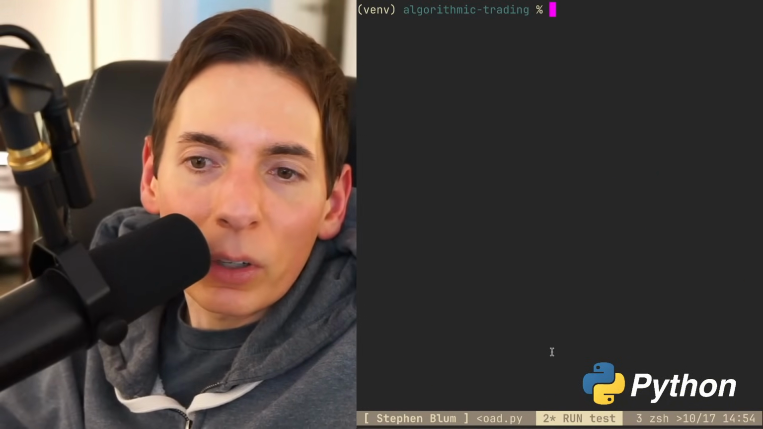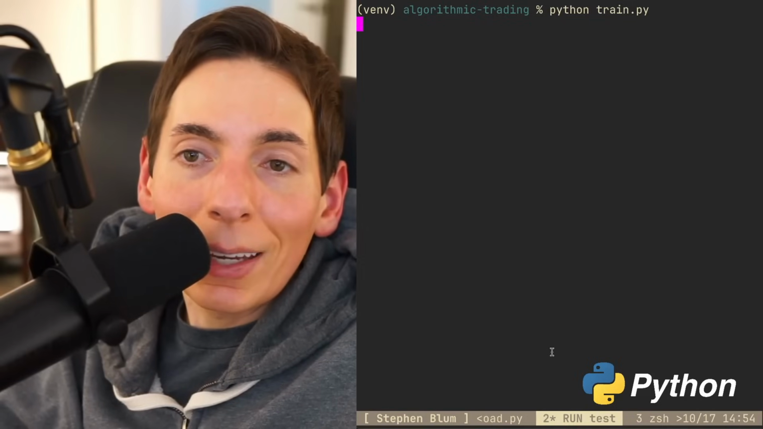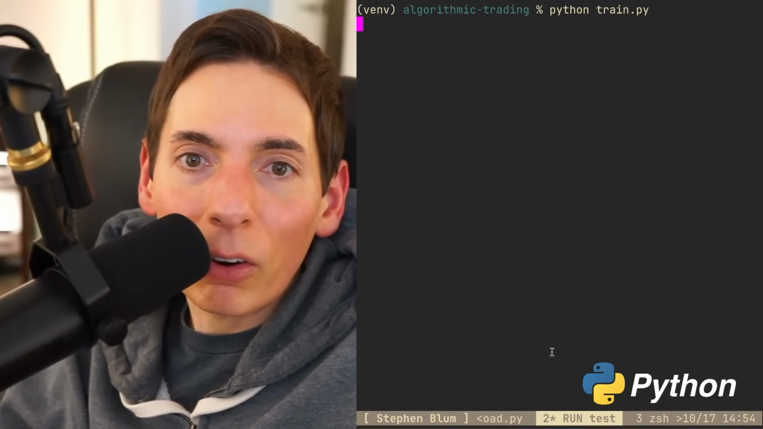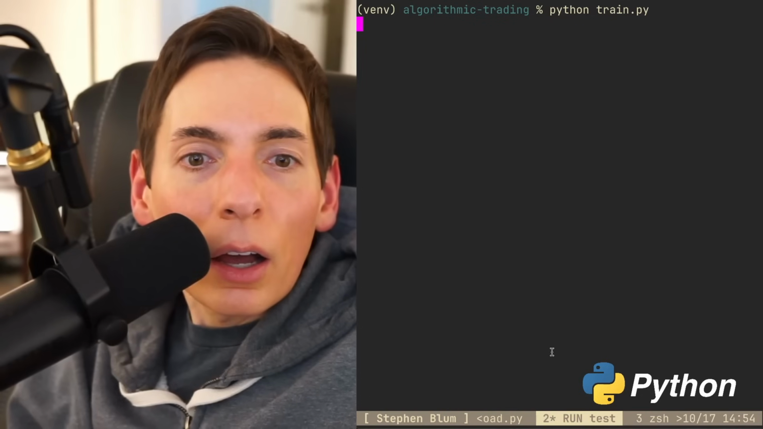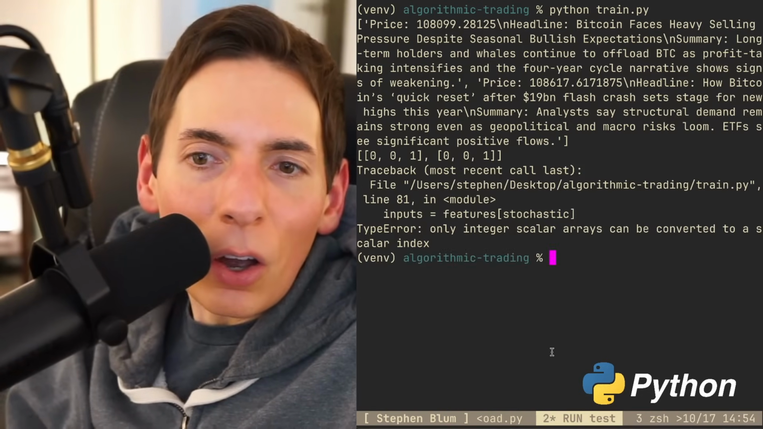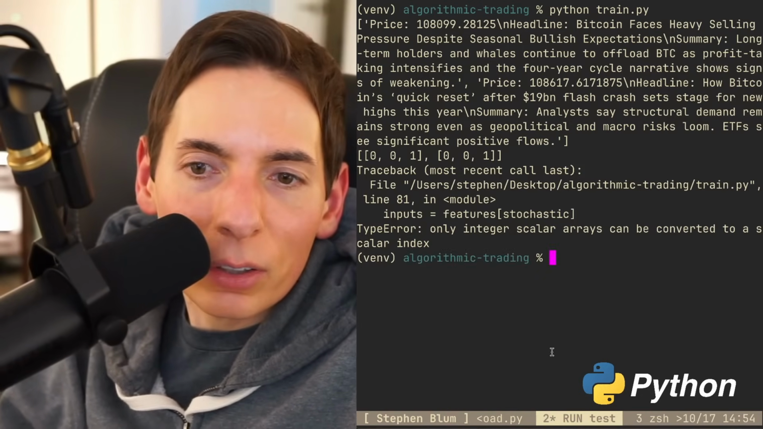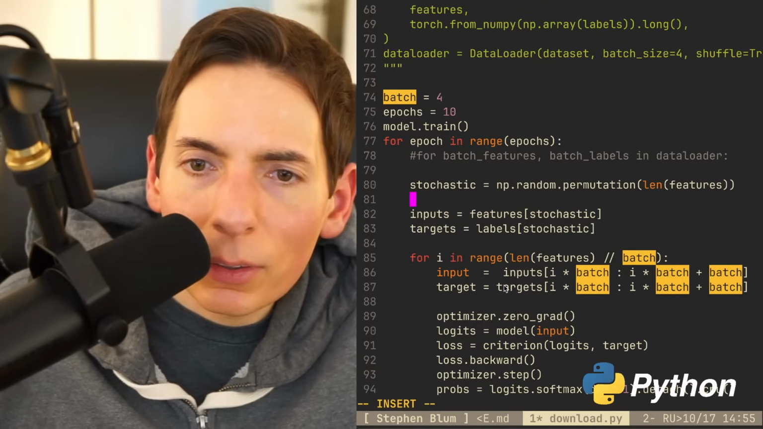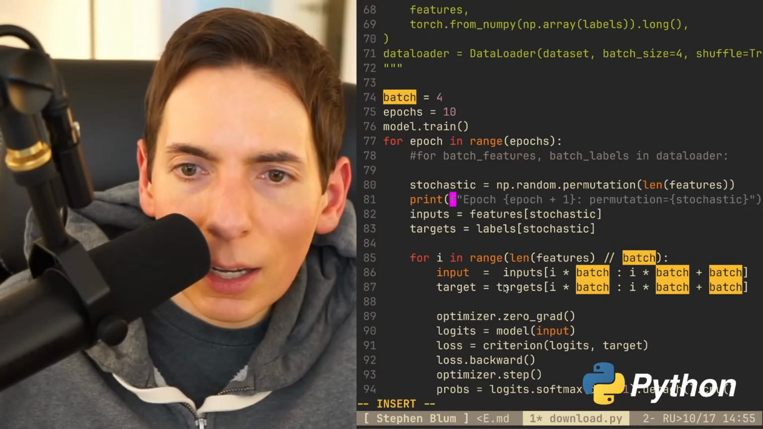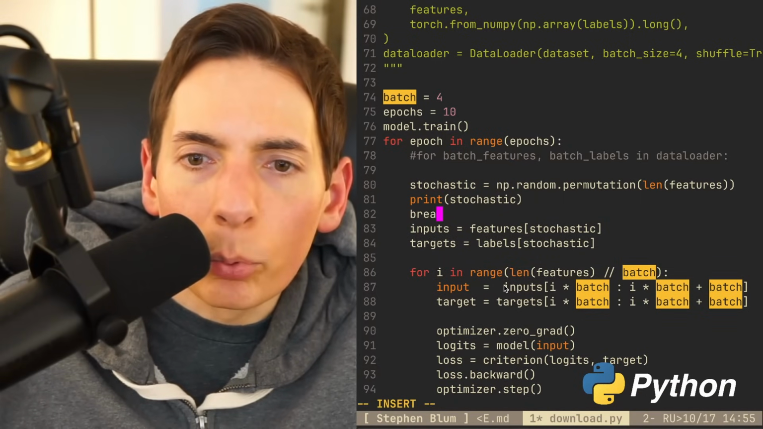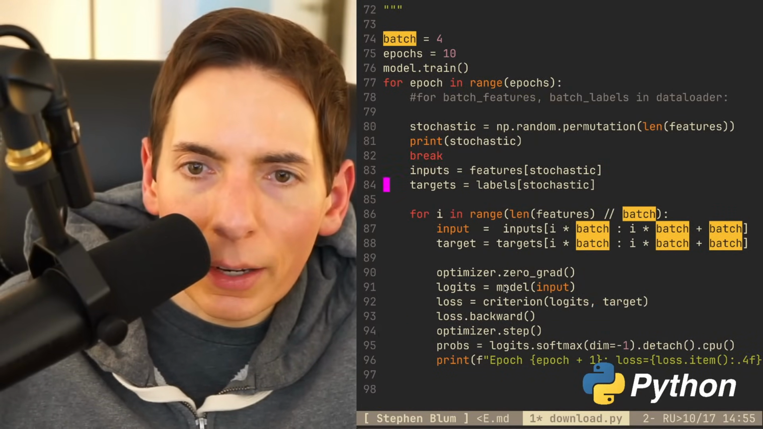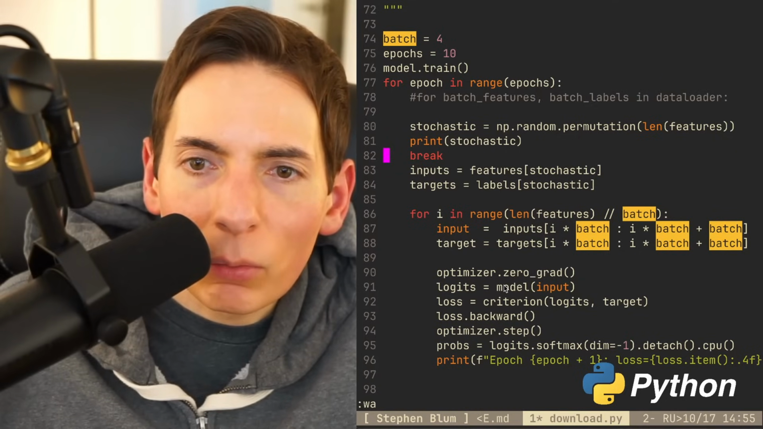So we're almost there. And then once we start the training process, we'll see how it works. Is it going to work? Did we get it? Is it going to have another error? I don't know. We got another error. Well, we'll figure it out. Okay, I think we can figure this out really quick. We'll say print stochastic, and then we will break and we'll be done. Let's see, because we have to figure it out.